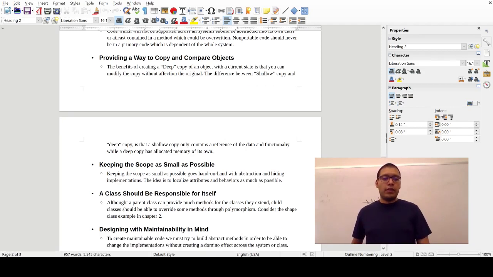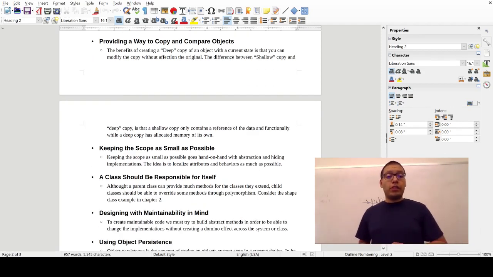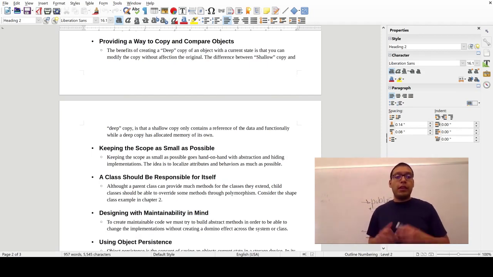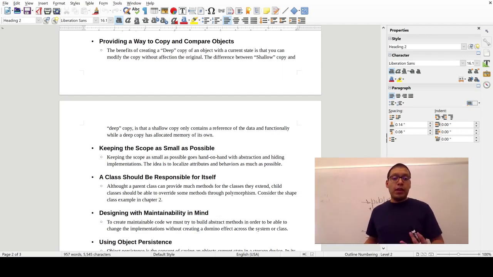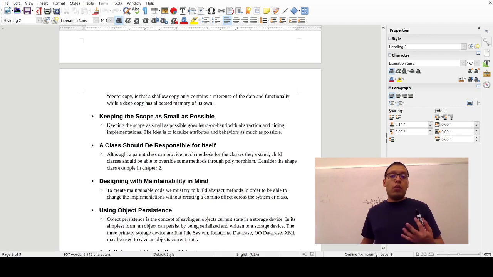Okay, next, providing a way to copy and compare objects. The benefits of creating a deep copy of an object with the current state is that you can modify the copy without affecting the original. The difference between shallow copy and deep copy is that a shallow copy contains only a reference of the data and functionality, while a deep copy has allocated memory of its own.